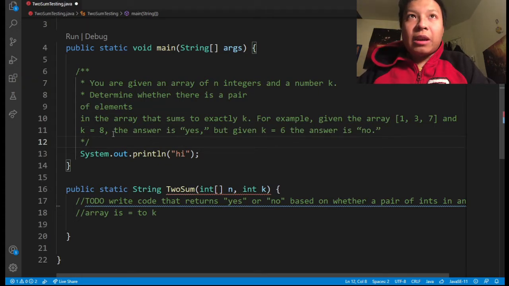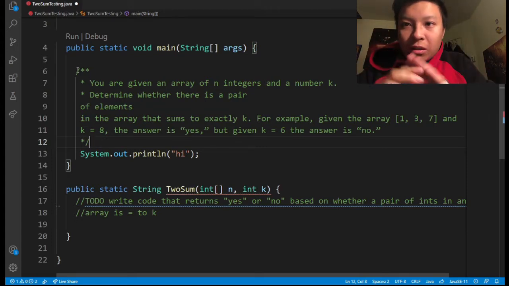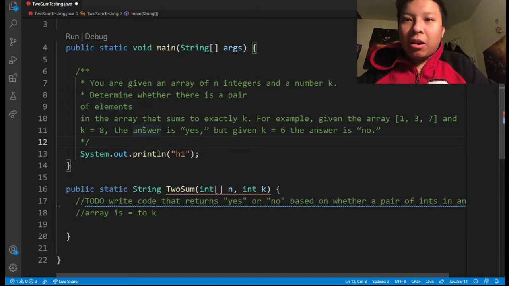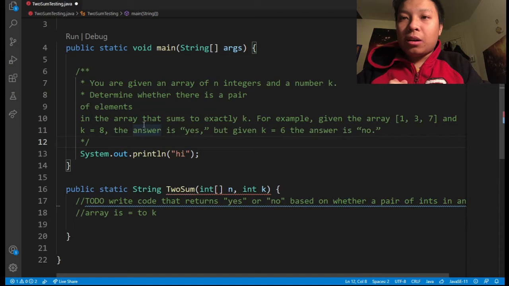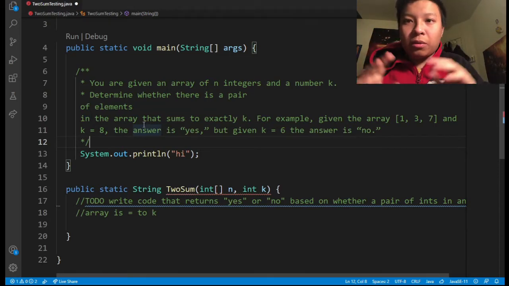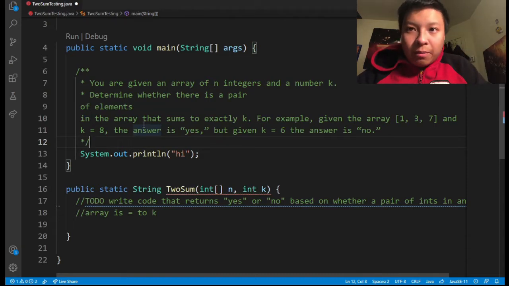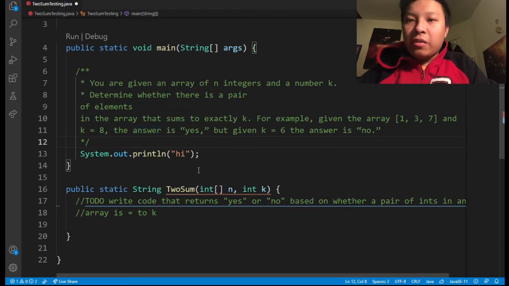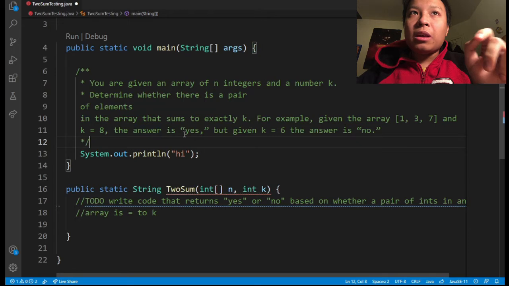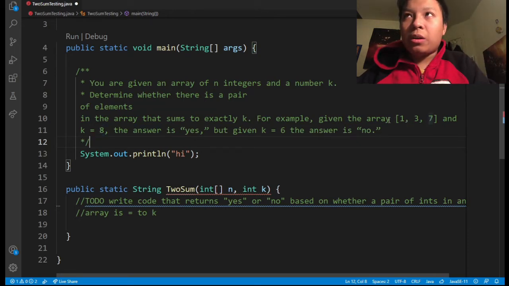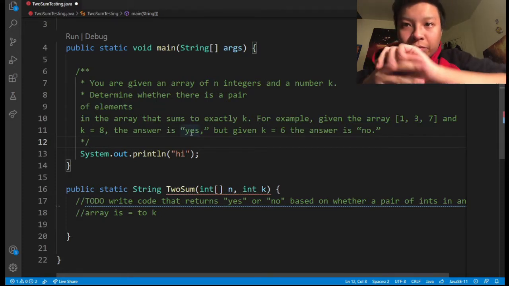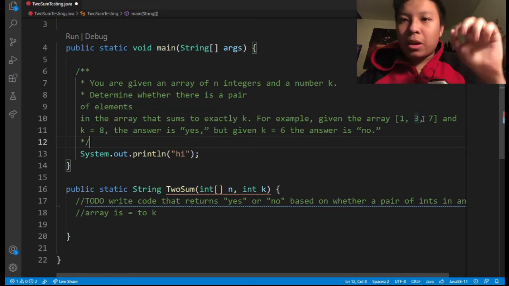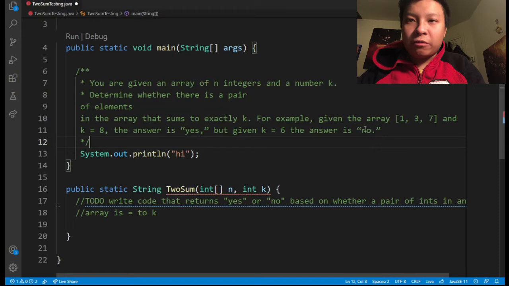I've seen this question and I would try to do it. Supposedly a lot of interviewers ask this. I have one array of numbers and a second number, which is a target number. I have to make a method that determines if a pair of integers in that array equals k. They gave an example: 1, 3, 7, and if the target is 8, then there is a pair, 7 and 1, so I return yes. If k is 6 with the array 1, 3, 7, it will be false, so I return no.